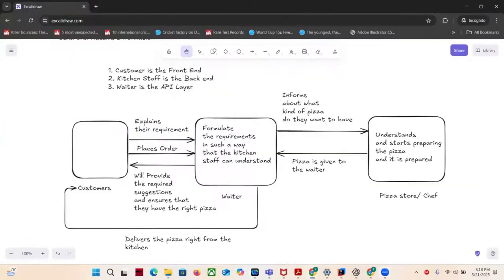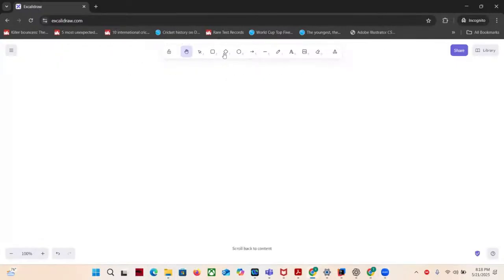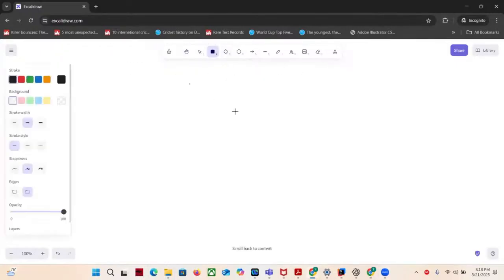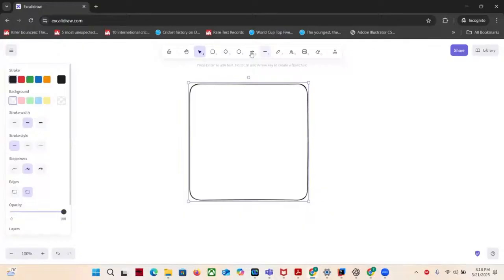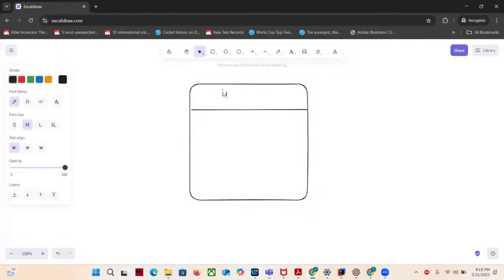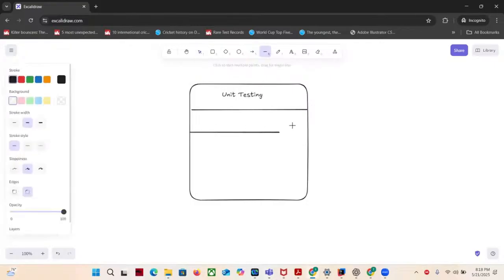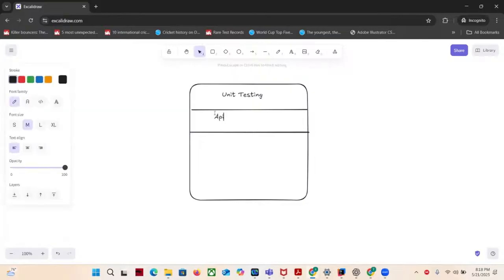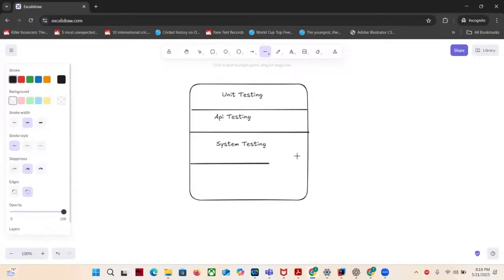And if you see the testing pyramid also, API testing is done after unit testing. You cannot draw the pyramid here, but the first step that we do is unit testing. The second step that we do is API testing. Then we do a round of system testing. Then we do a round of UAT testing.